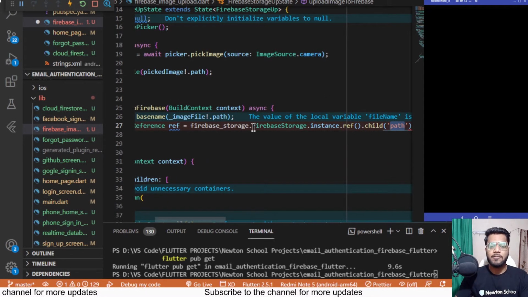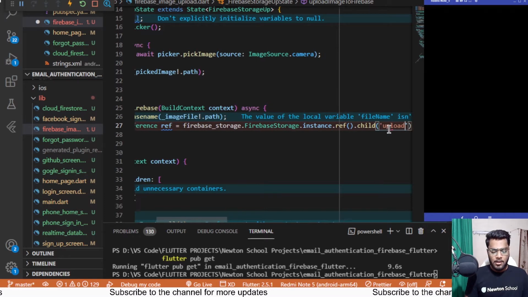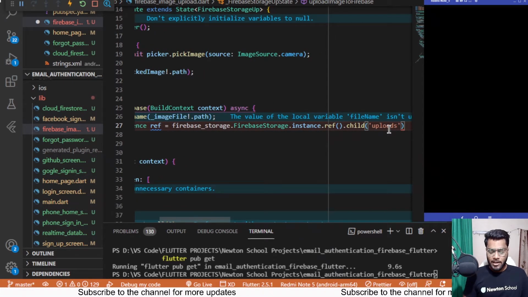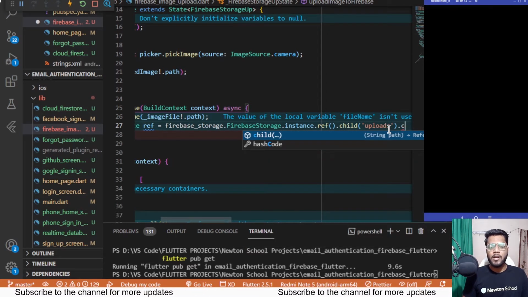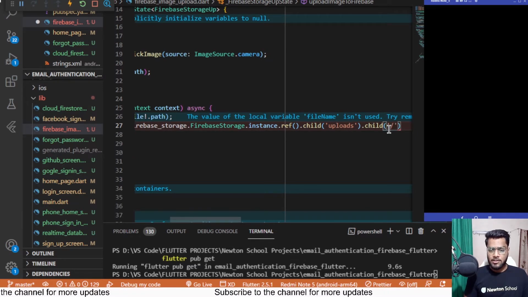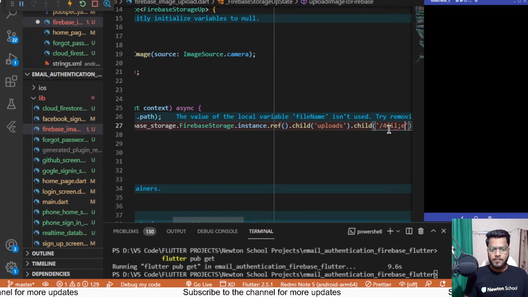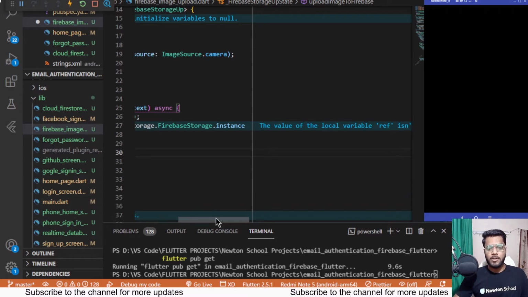So initially we are having a reference from Firebase storage, and we'll be adding a child which will be creating a folder with the name of this path. So I'll be naming it as uploads, and later on we'll be having another child or another directory inside it with the name of file name, or directly it will be saving the data with the name of the file name whatever we are providing. So slash and dollar fileName, which is basically the file name we have added above. So dollar fileName, yeah, and adding a semicolon at last.